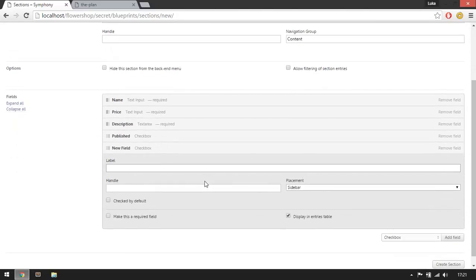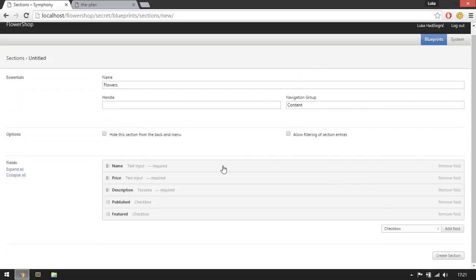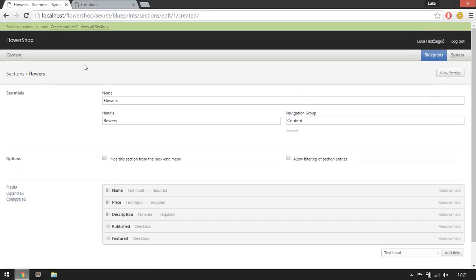So the other checkbox should be featured, and let's also make it checked by default. Okay, so now that we are done with our section, let's create it. And you can edit this section anytime you want, so it's not a big deal.